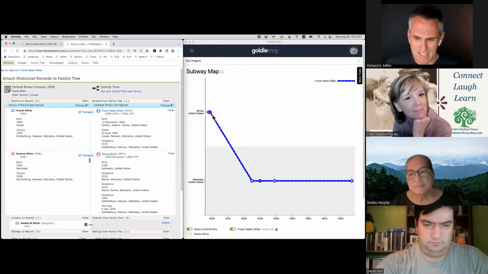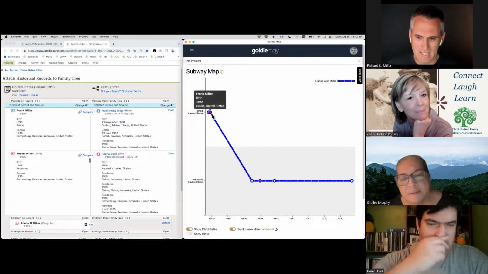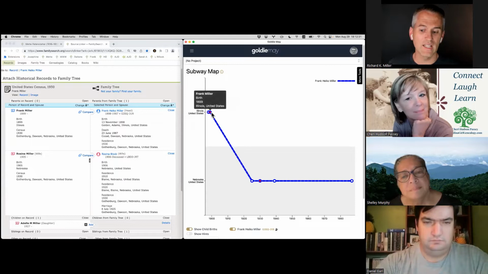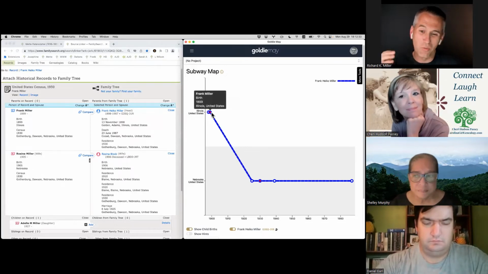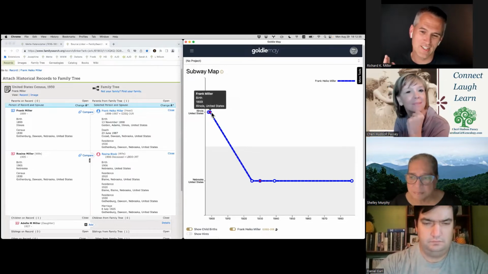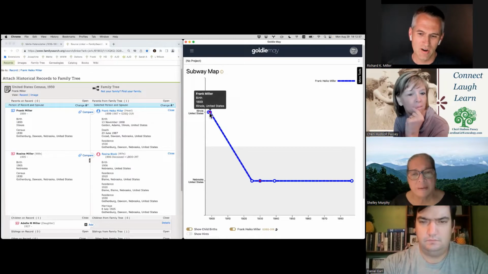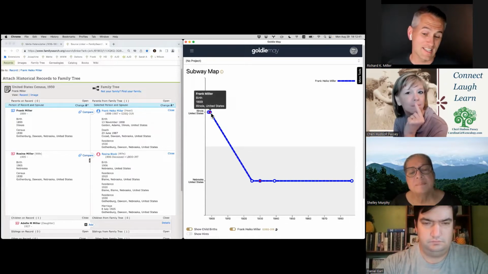And so I don't know if you can see these little red dots, but the red dots appear, and the red dots are saying this is the data that will be added to the tree if you attach this record to the tree. And so the tree is saying a birth in 1898, and this new record says 1899. So great, that's a really good match.